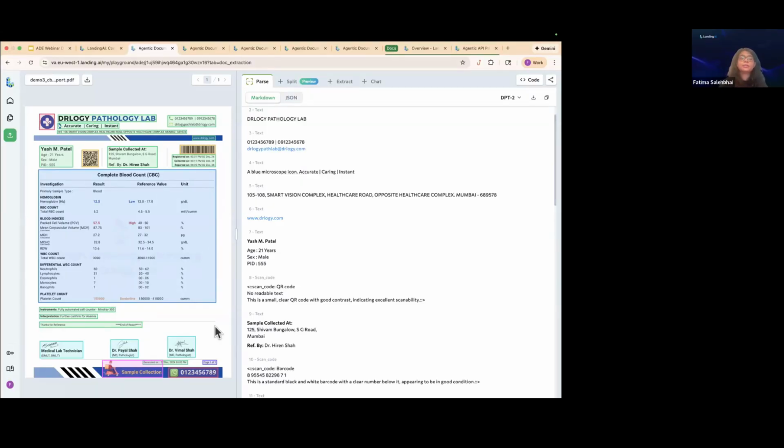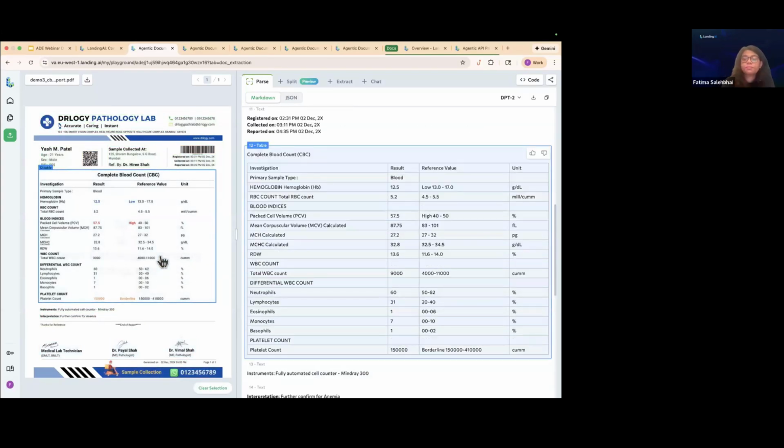So the model is smart enough to decide which content should be classified as what, and what should be extracted from each content. It should be able to detect and extract all of it. It also extracted the table itself and got every cell correct.